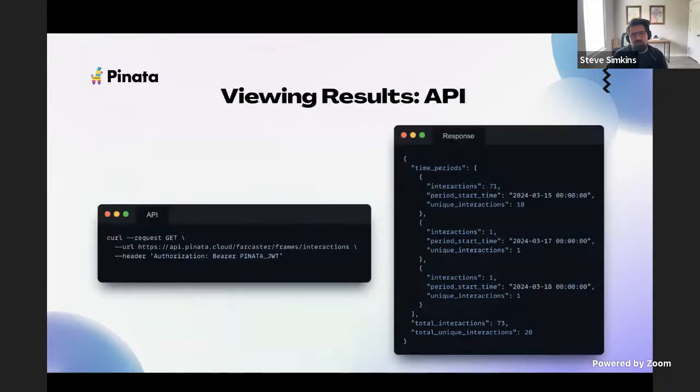Now, the other way you could do it though too is through our API. So it's going to be the same endpoint, except this time it's going to be a GET request. And you'll get a response back that has your time periods, interactions, total interactions, and unique interactions. And with this endpoint, there are multiple different queries you can make to filter those results.